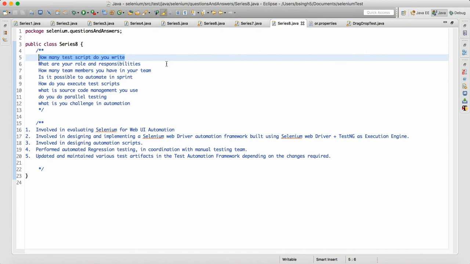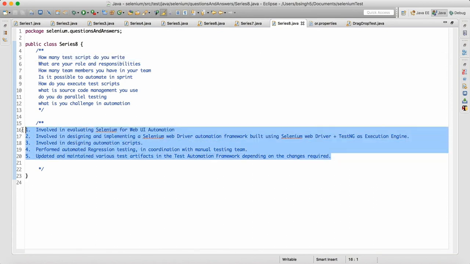So what is your role and responsibility? Sometimes people will ask you. I have listed a couple of roles and responsibilities here. You can say that I was involved in evaluating Selenium for web UI automation. Generally in any company, when we start automation, first we evaluate the tool, whether this tool is fit for our applications or not. Then you can say I was involved in designing and implementing Selenium WebDriver automation built using Selenium WebDriver plus TestNG as an execution engine. Like I was involved in framework design, you can say that.